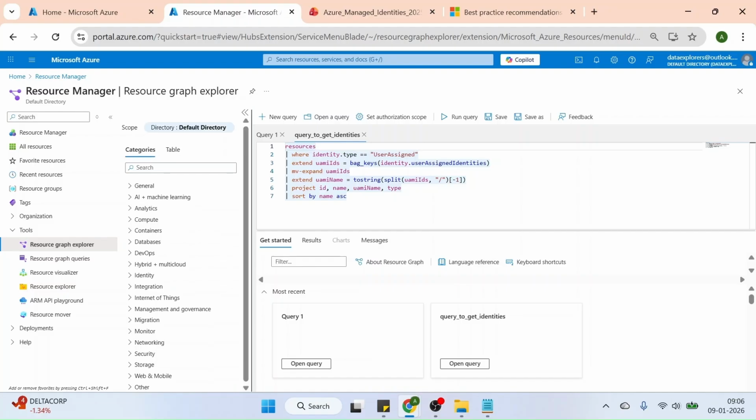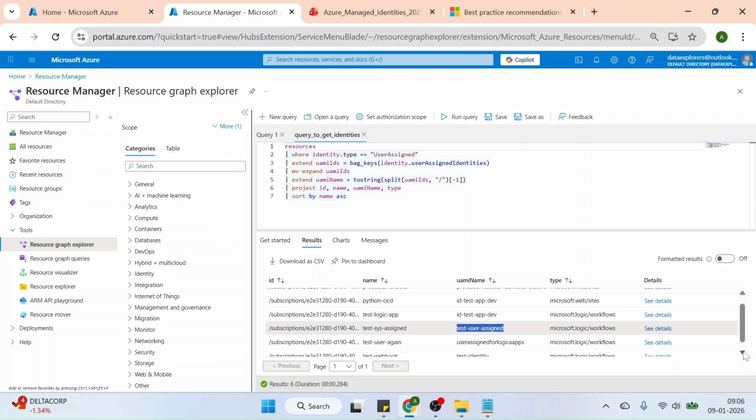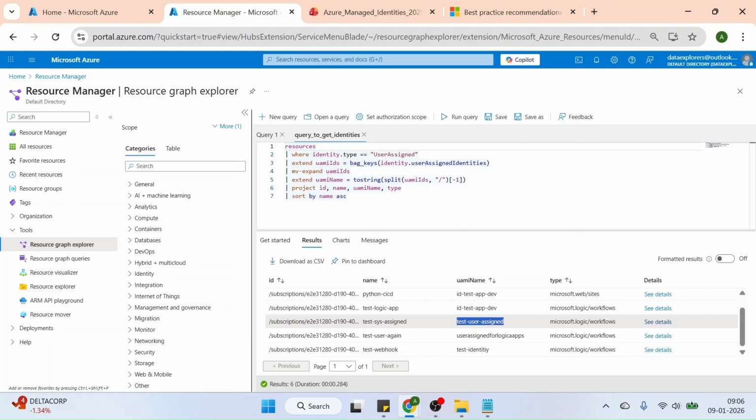It's KQL syntax. We will cover that later. And I'm sorting by name. So if I run the query, now you can see this is the identity name, test user assigned. Okay. So I will paste this query in the description.